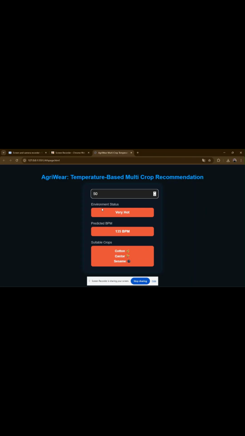This mimics how a wearable or IoT system might provide guidance based on environmental data. Conclusion: this project shows a lightweight model of an agriculture wearable system. It connects temperature with environmental assessment, human safety indicators, and crop selection. This basic simulation can be expanded with real sensors, real data, and IoT connectivity for practical application in precision farming. Thank you.